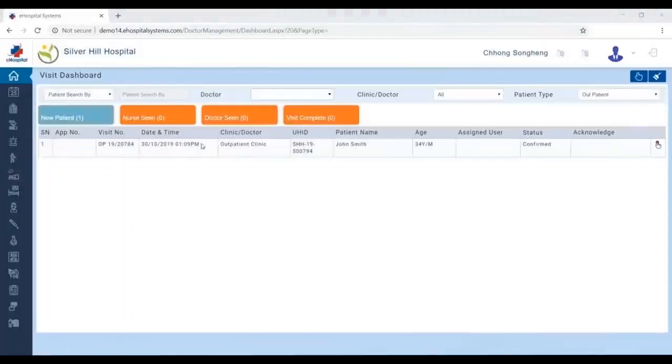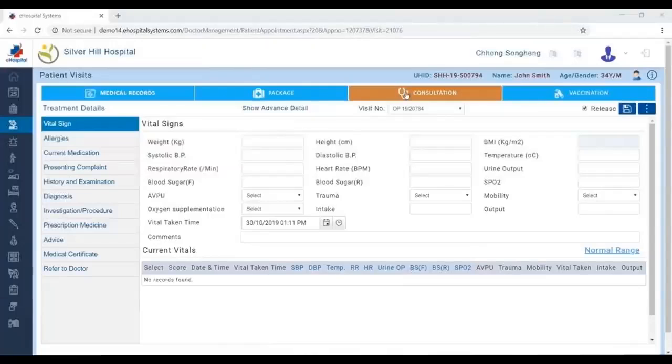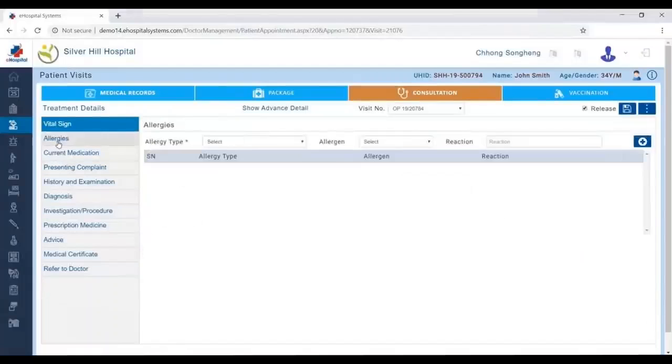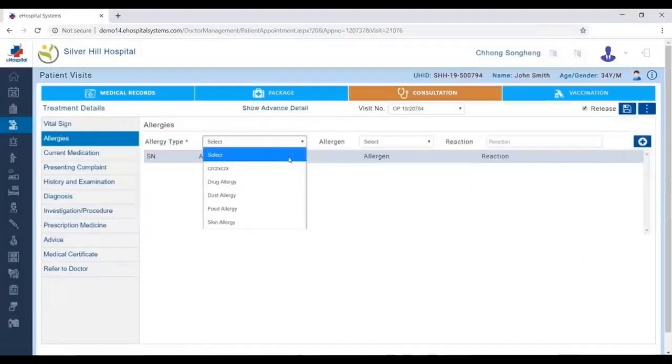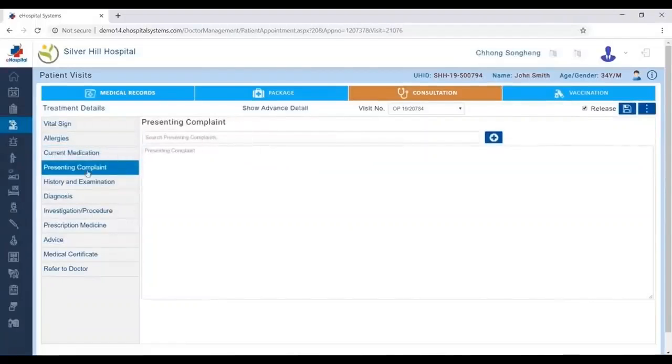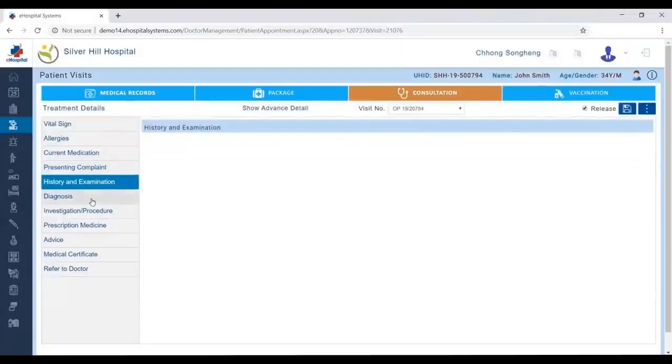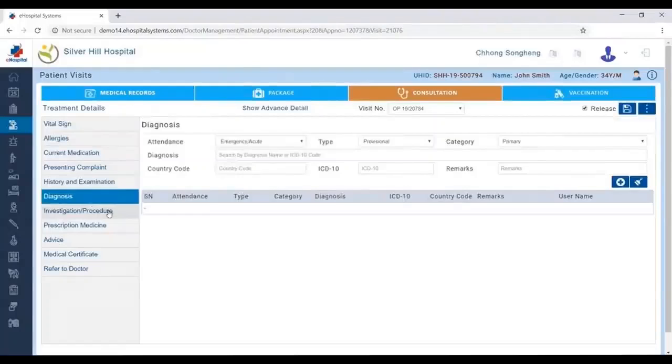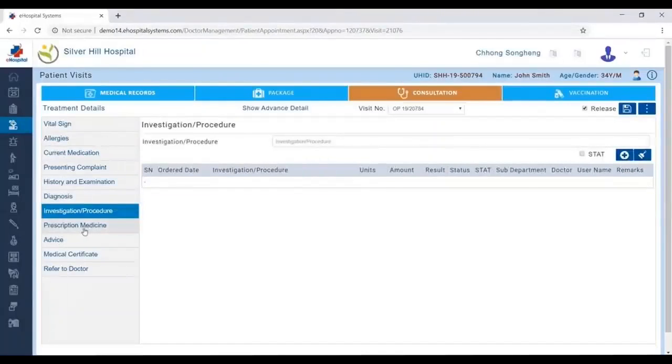The nurse dashboard can show new patients, nurse seen, doctor seen, and visit complete. The nurse will select a new patient and collect vitals and allergies. The nurse can also do the rest of the things as shown in the video if we give access to the nurse to perform these activities. But usually these activities are performed by doctors.